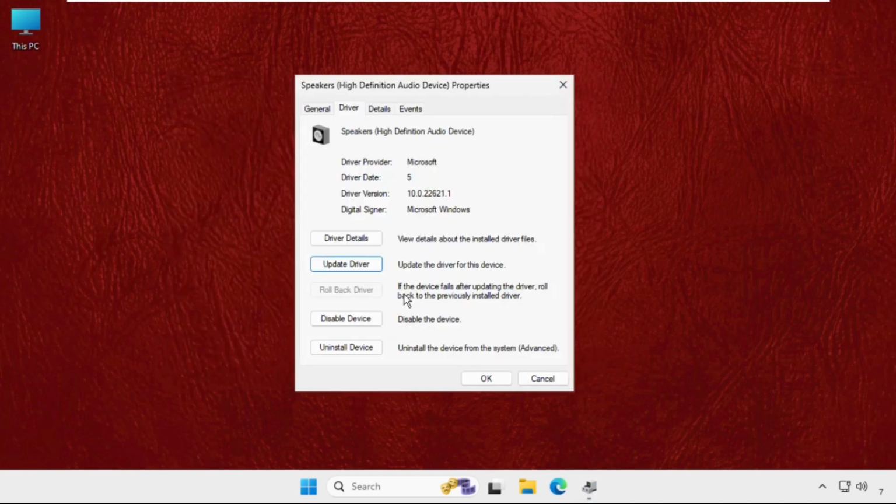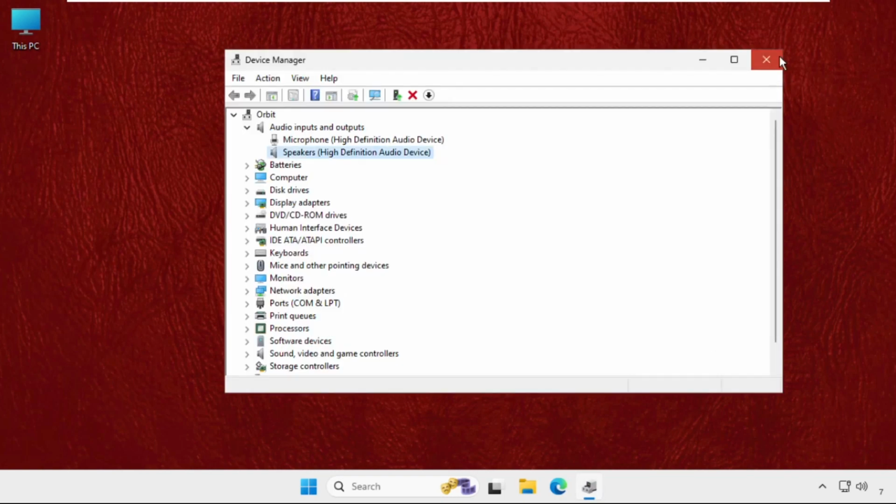Then close this window, and if this does not work, then you have to just click on uninstall device, and once done, just restart the system and your problem will be solved.